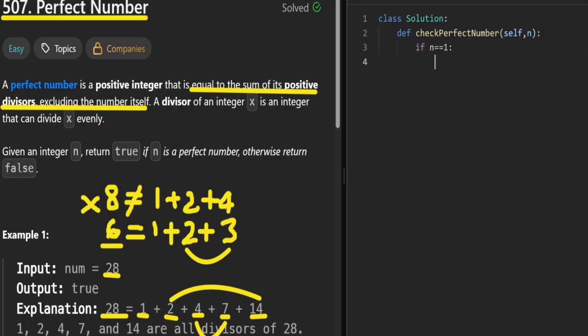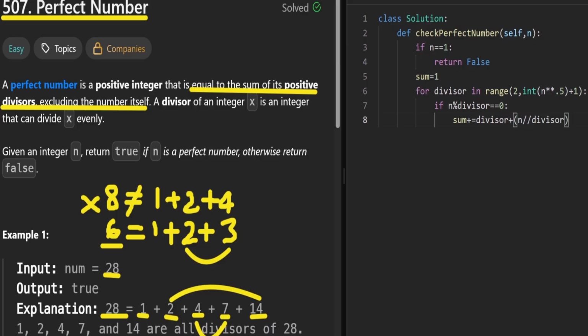First, the number 1 is not a perfect number because the sum of its proper divisors is 0, not 1. Initialize a variable to keep track of the sum of divisors. Start with 1 since 1 is a divisor of every integer. Now we're going to check for potential divisors in the range 2 to the square root of n. If the divisor divides n evenly, add both the divisor and n divided by the divisor to the sum. We use integer division to make sure we're adding whole numbers, not floats. At the end, check if n equals the sum of its divisors. Okay, let's submit this version.